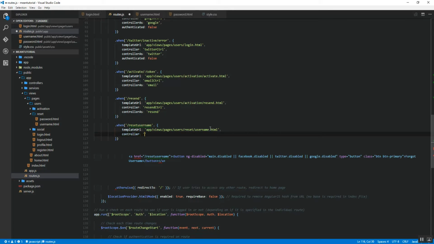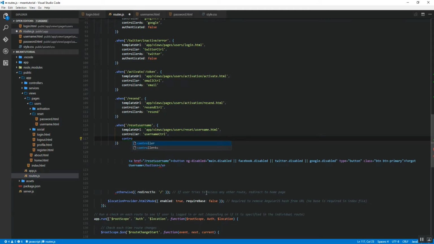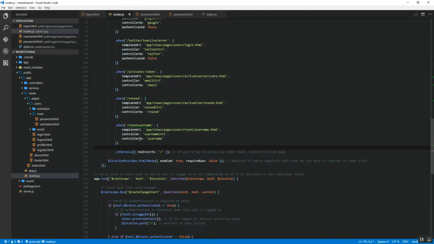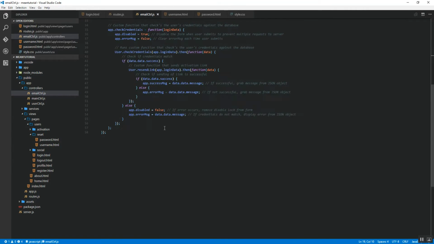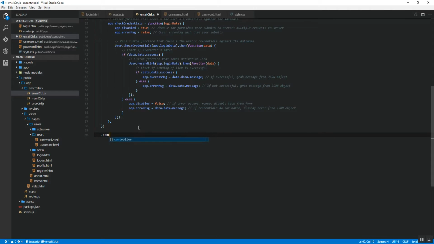And then for the controller, we'll create a new one. We'll say username controller as username. Okay, and we can delete this part here. I'm just going to copy the name of this controller because I'm going to create it now. So we'll go inside of our controllers, open up the email controller, go down to the very bottom and create a new one. Okay, and we'll paste that name in there.